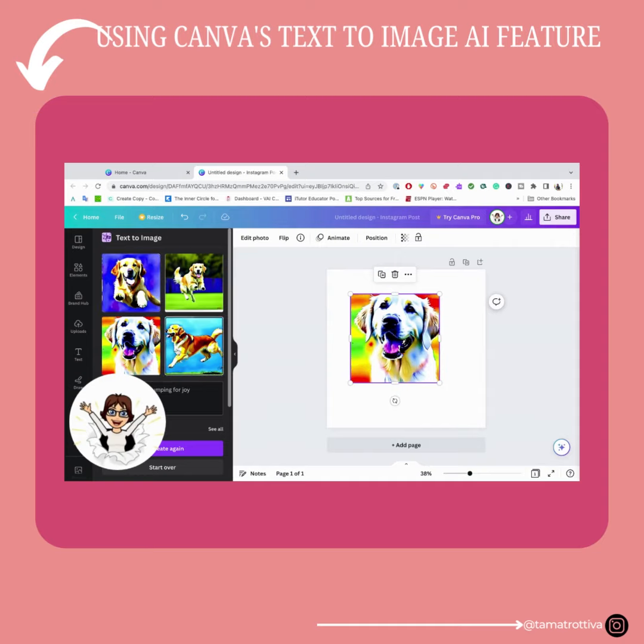All right, so that's just the Canva text to image.